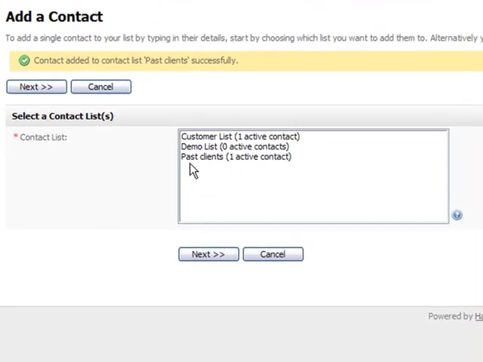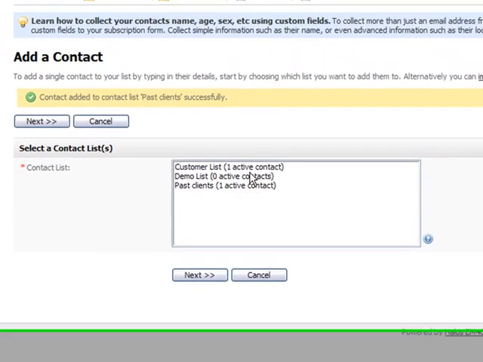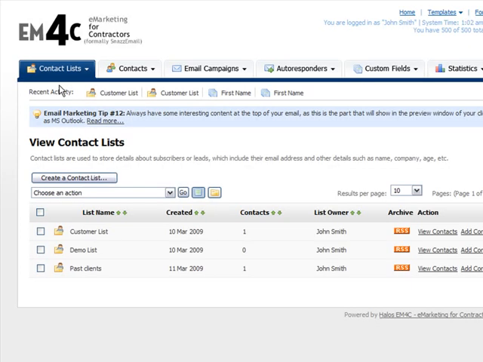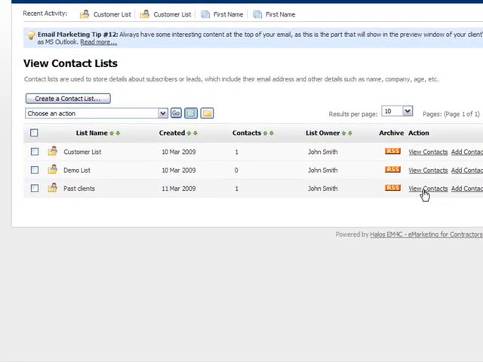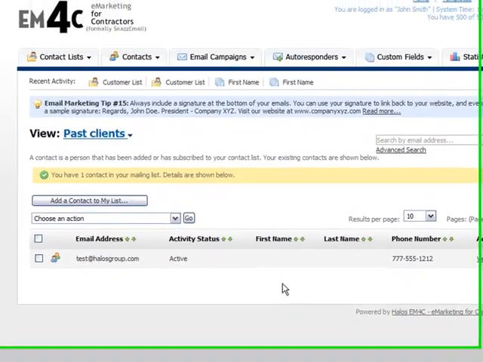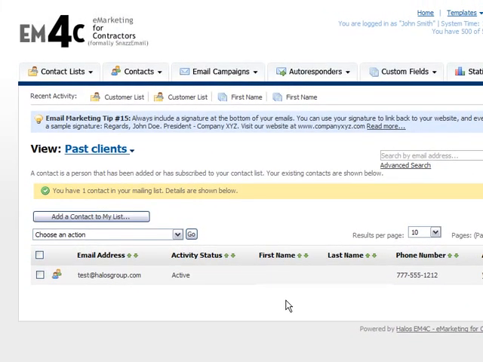And now you can see Past Clients now has one active contact. Now if I go to my contact list, I select View Contact Lists, I can see Past Clients. And if I click on View Contacts, I'll be able to see test@halesgroup.com active. There's the phone number I put in. That's basically all the information I added. So now I've manually added a contact to this contact list.